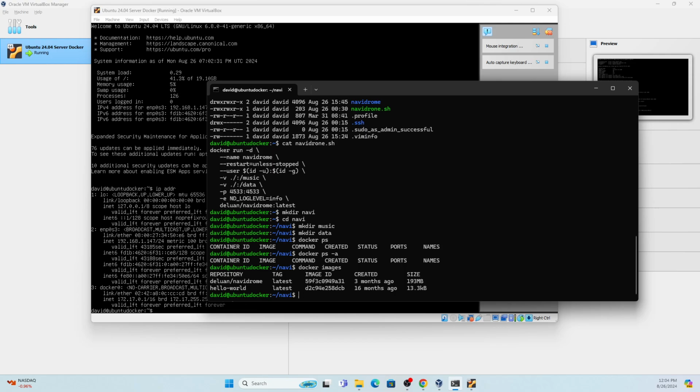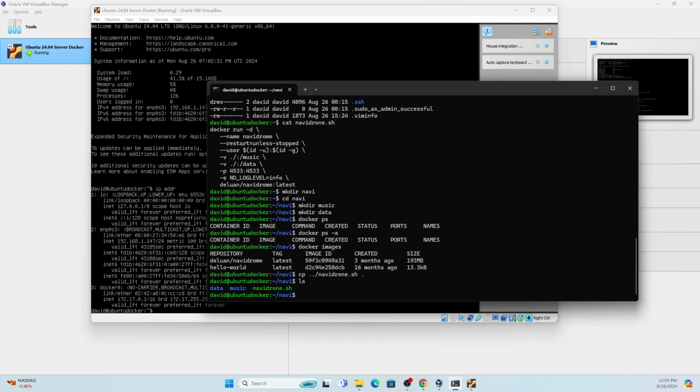Now I'm going to copy the script file that I made and place it into this folder, and I'm going to edit it. I would say use Nano to edit the NaviDrome script file if you're using Linux, because it's really easy to use.